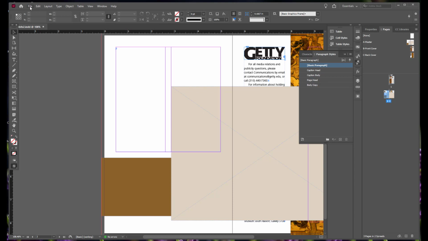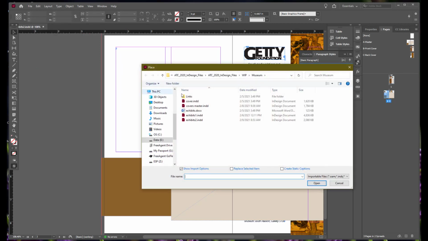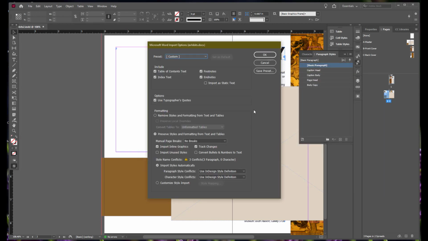We're going to go into File, we're going to Place, and we're picking up the Exhibits document, Show Import Options, and Open. In the dialog box, we want to check to preserve styles and formatting from the text and tables. We do not want manual page breaks, no breaks. Make sure that Import Styles automatically is selected. We know there's going to be 3 conflicts. We will take care of those. We will use the InDesign style definitions, so make sure those are up and select OK.